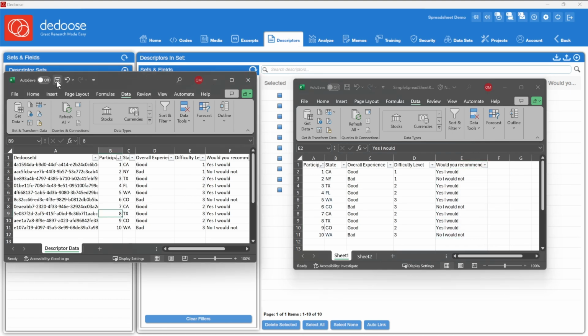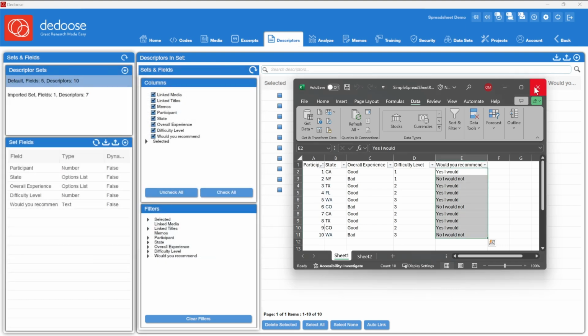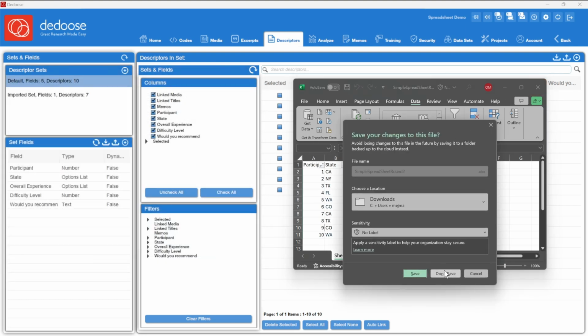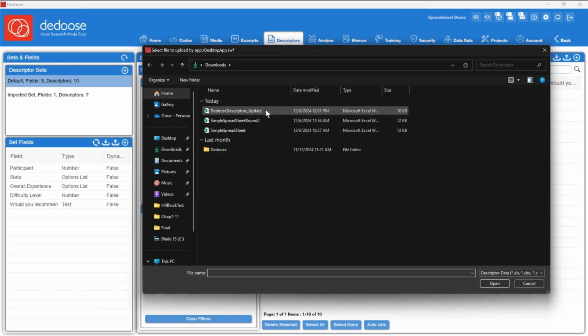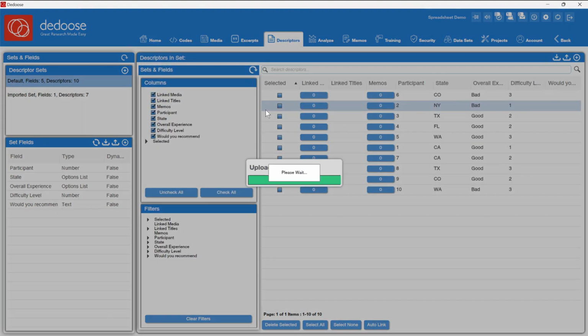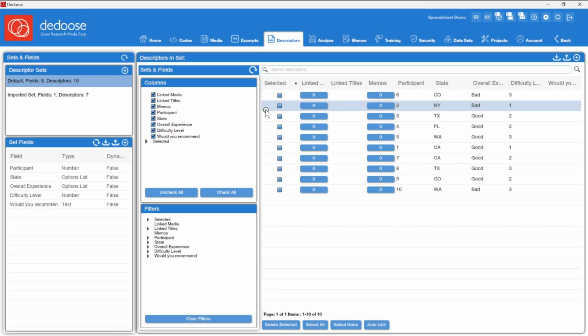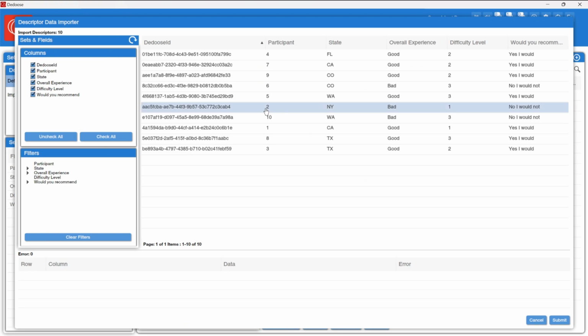I'll save the spreadsheet from Deduce that we exported, and I'll close out the old one without saving it. Once we have that information updated and saved, you're going to want to import that spreadsheet. In this case, I will choose underscore update. Remember, it's the one with the unique identifier, the Deduce ID, in the spreadsheet.